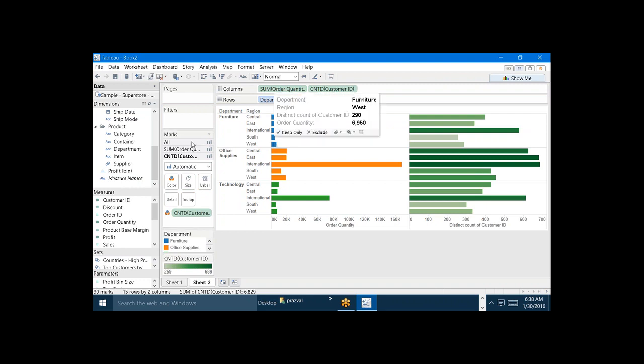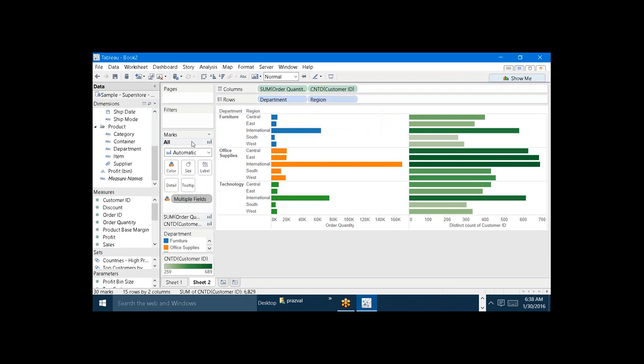So how to perform multi-field color coding? With the help of multiple marks cards. When we have multiple marks cards, we have multiple axes. So once you click on All, and if you see the color, here Tableau is going to show us the multiple fields.